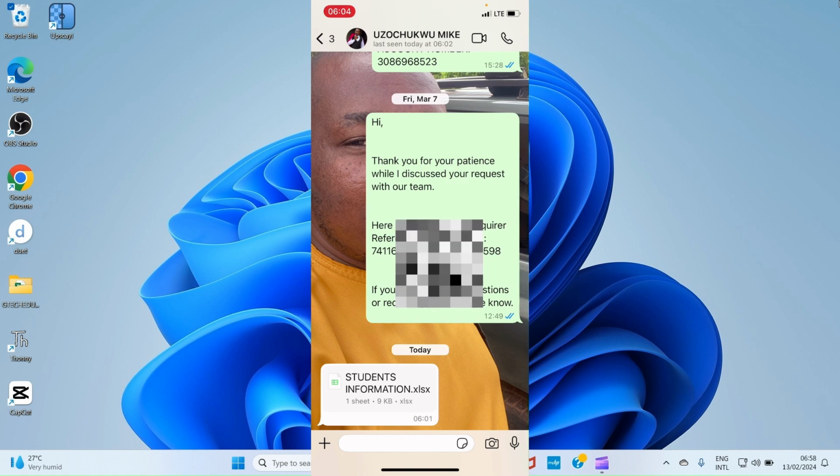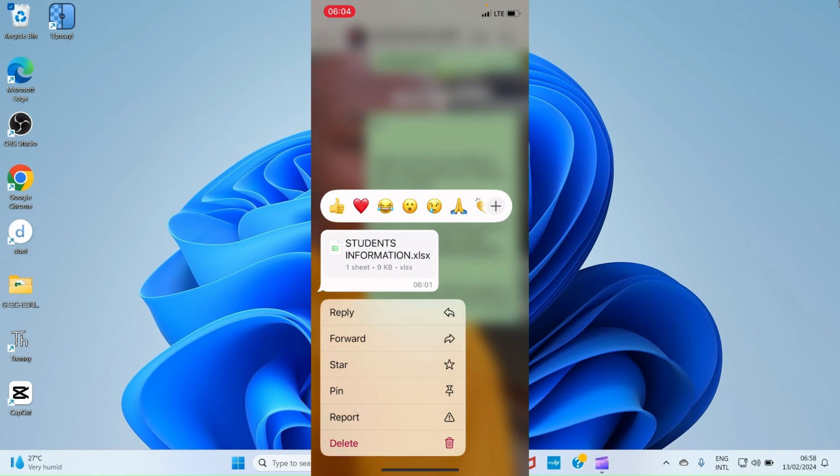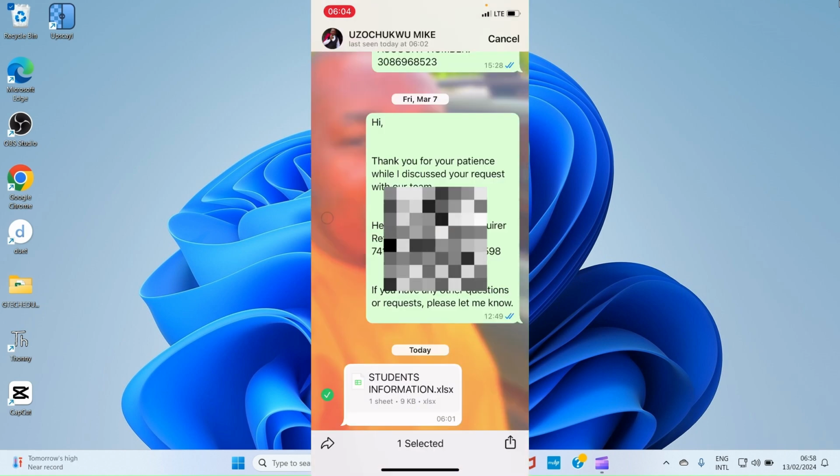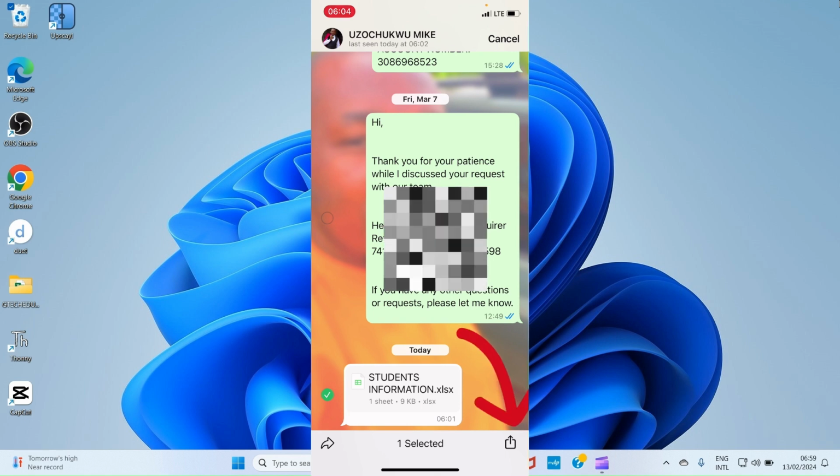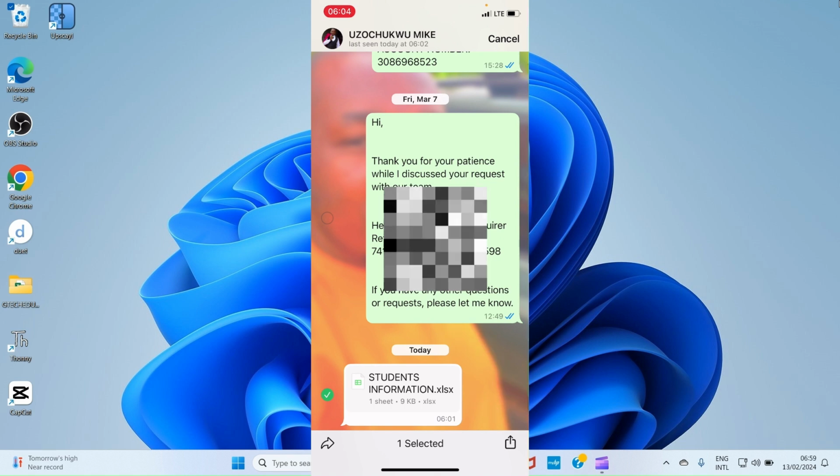The next step is to save it in my iPhone. So long press on the Excel spreadsheet file. From the list of options, select forward. This makes the file to be selected. The next step is to tap on the arrow sign that points up at the bottom right, which indicates share.